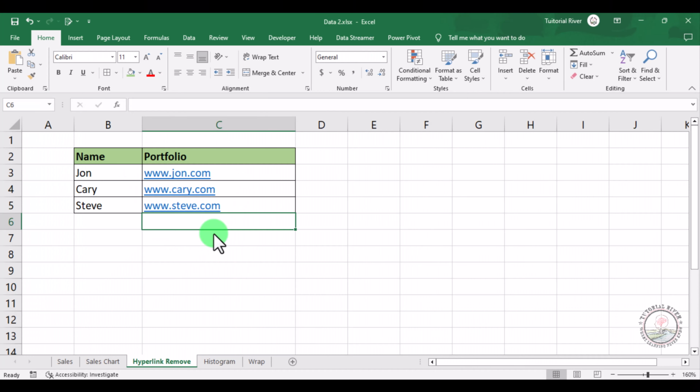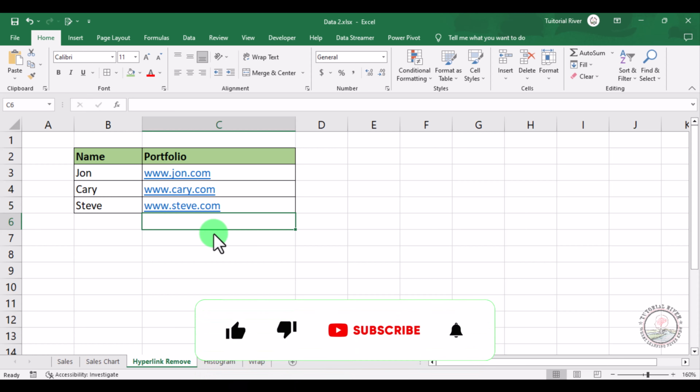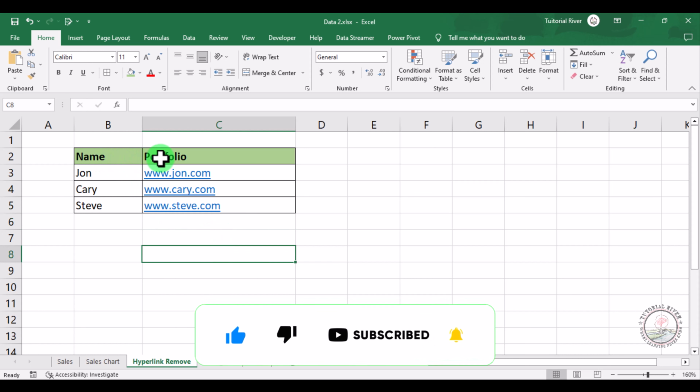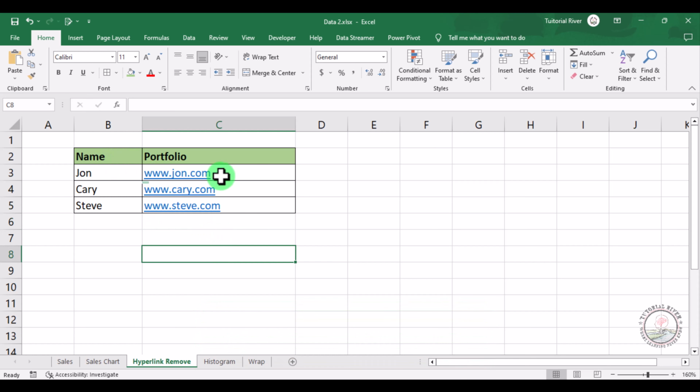In this tutorial video, we are going to show you how you can remove all the hyperlinks in your Excel file. Suppose this is our name and this is their portfolio. We want to remove the hyperlink from there. There are several ways. Just go step by step.